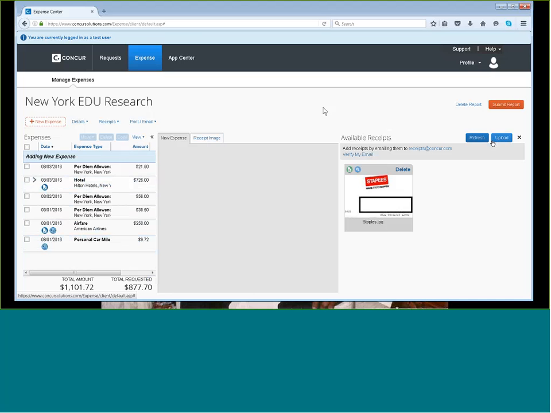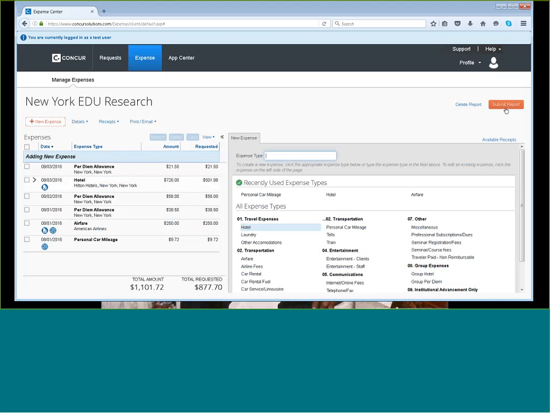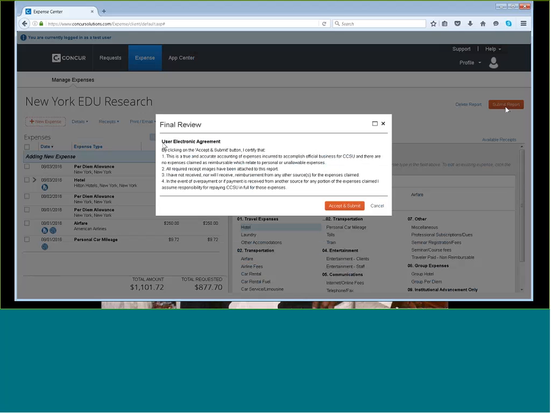Now we're ready to submit our report off for approval. See the orange button, Submit Report, in the top right-hand corner. You're going to see your user electronic agreement, which we advise you to go ahead and review before you click on Accept and Submit.